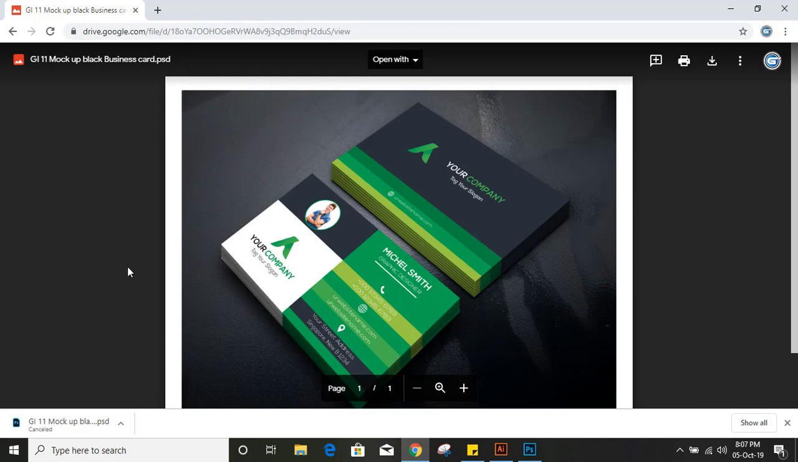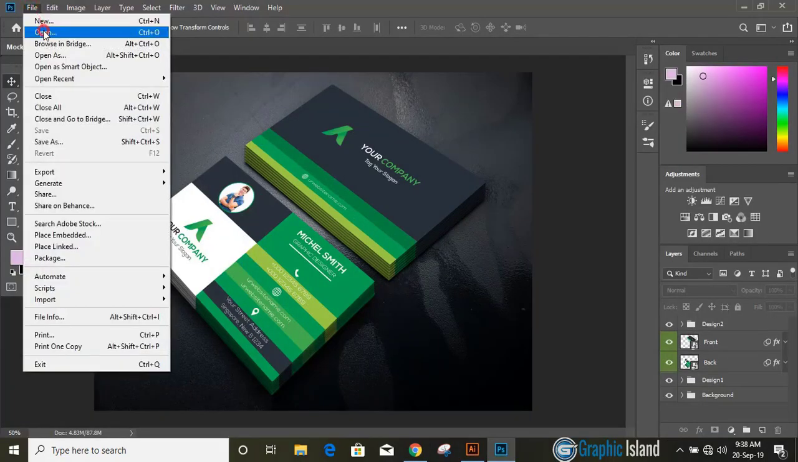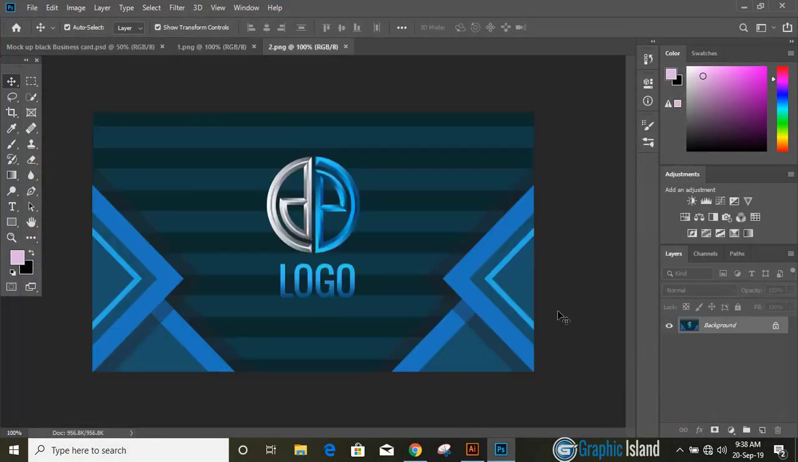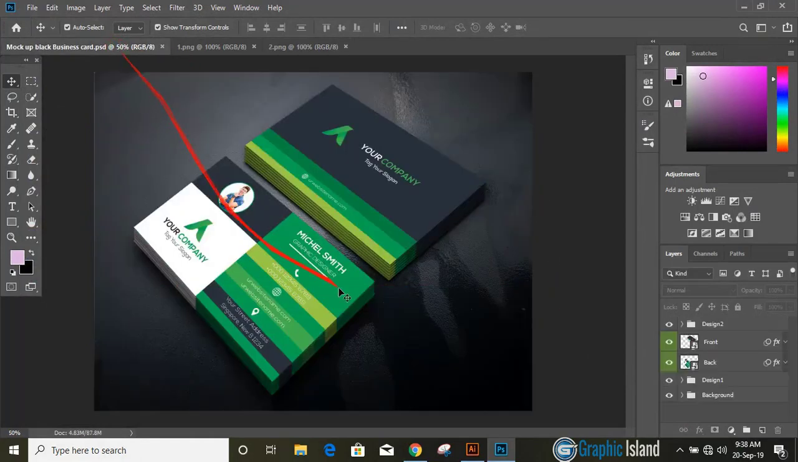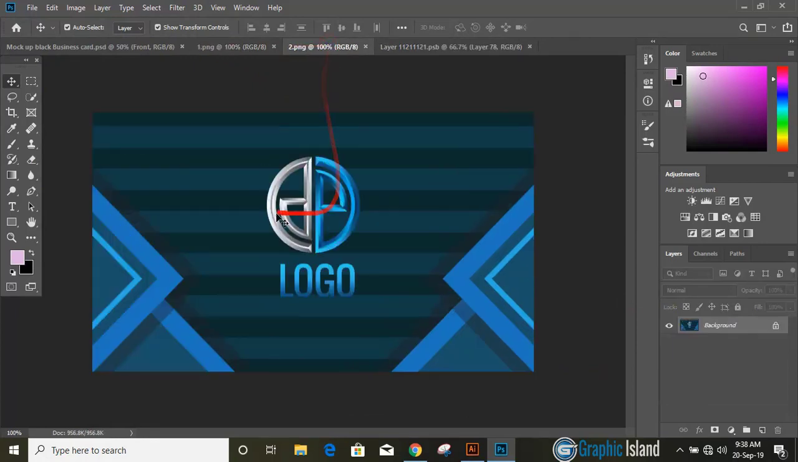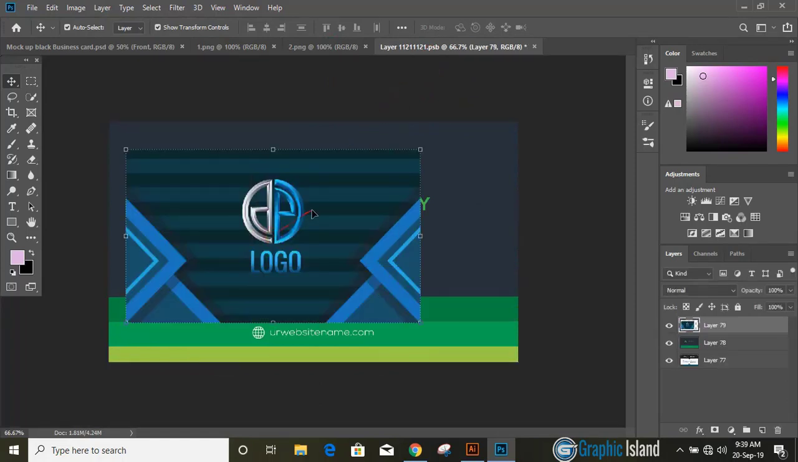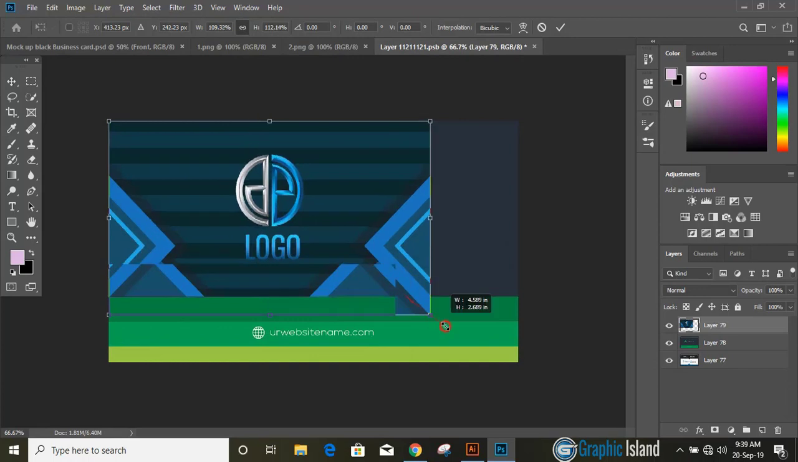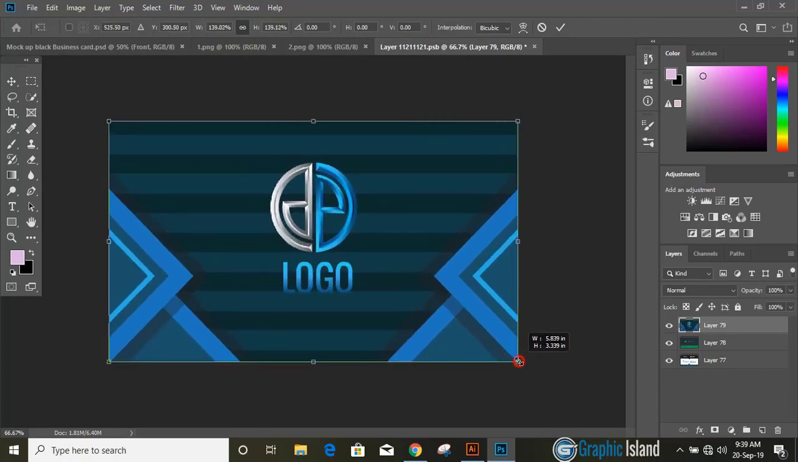Now let me show you how you can apply this mockup. Open our PNG transparent business card images that we saved on the desktop. Now click over the mockup file, double click here and drag our images over the mockup file. Now drag our image and fill the complete page by using the shift key.